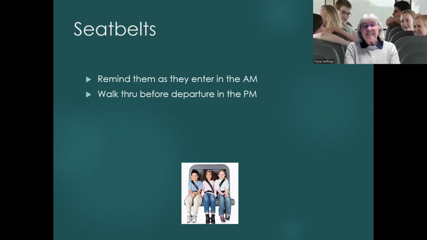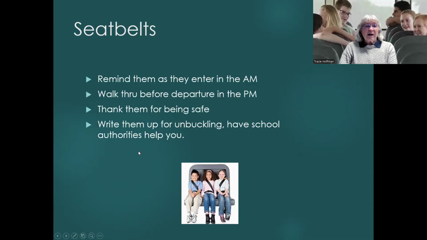But, having seatbelts on the bus, I guess the state law is if the vehicle is equipped with seatbelts, they need to be worn properly. Okay. This is your responsibility. Remind them as they enter, walk through before you leave the school. Thank them for putting their seatbelts on. Write them up for unbuckling. Have a school authority help you.